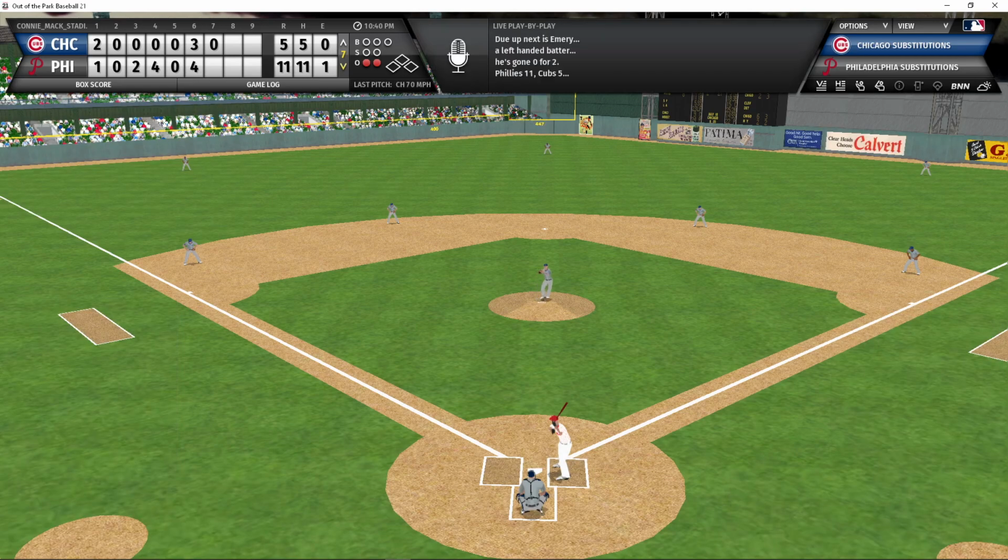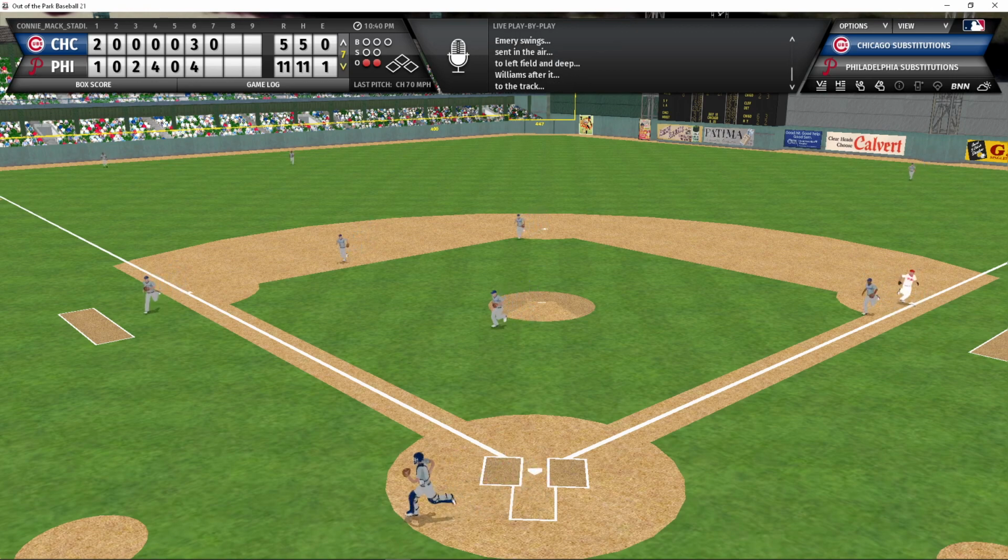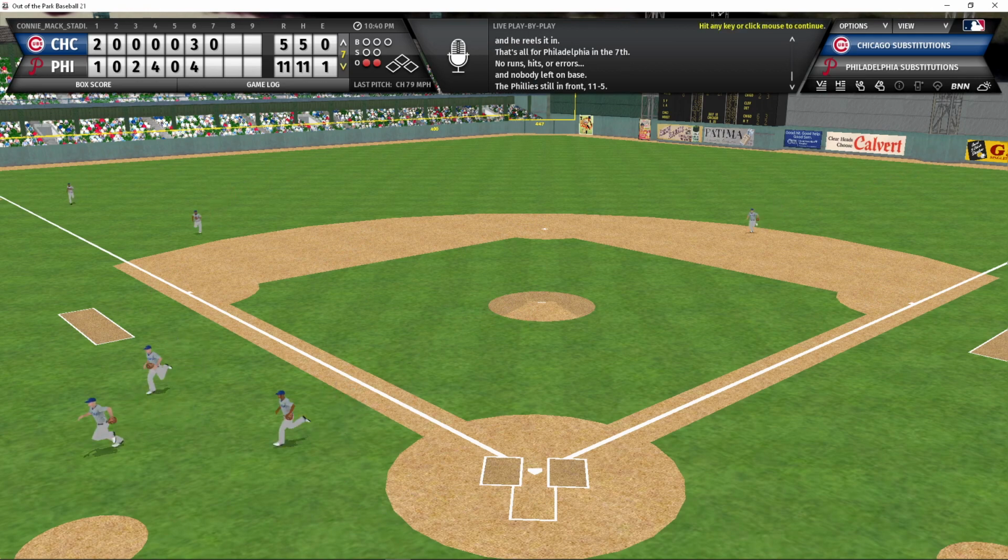And here is the pitch to Cal Emery. Popped up to left. Billy Williams going back toward the warning track. He's going to make the catch short of the wall for out number 3. So the Phillies retired in order. We're going to the top of the 8th of an 11-5 ball game.